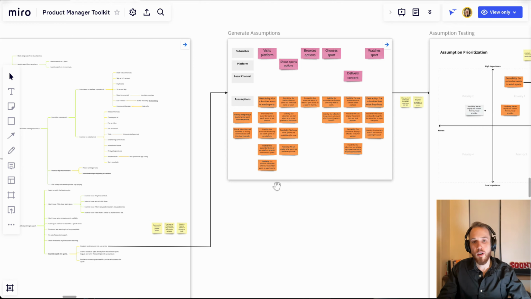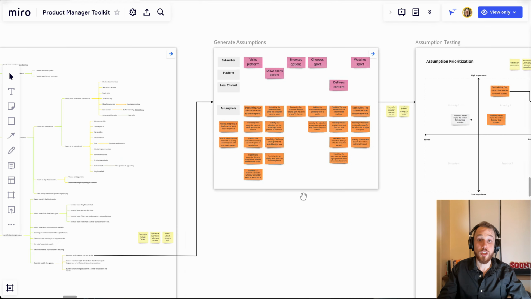There are many ways that we can generate assumptions. We'll talk about two today. The first one is hosting a pre-mortem, where you assume your product has failed and you ask the question, why did it fail? And you might come up with, well, no one wanted to watch sports on our platform. That is an assumption about this solution. In fact, that's an assumption about all those solutions, that people want to watch sports on Netflix.